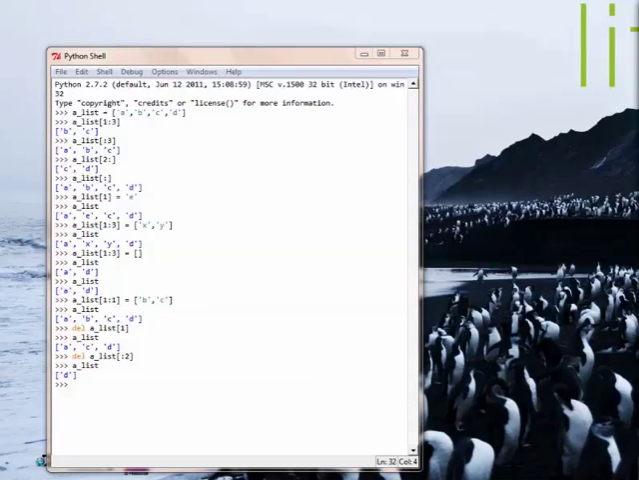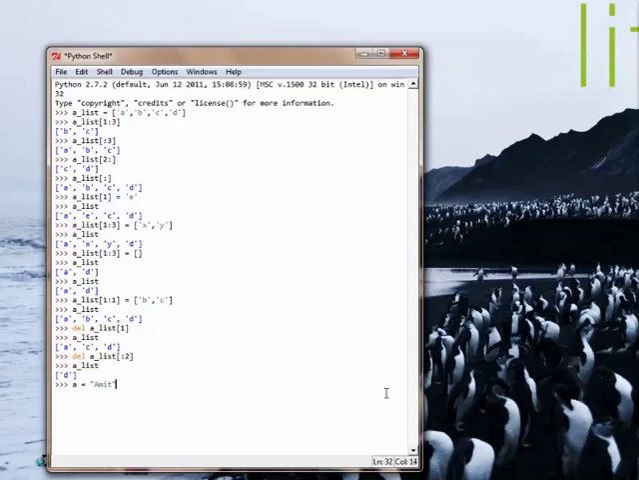Now let's go to another topic, which is objects and values. So let's say you have two different assignment statements, which is a equals to 'Amit' and another one is b equals to 'Amit'.